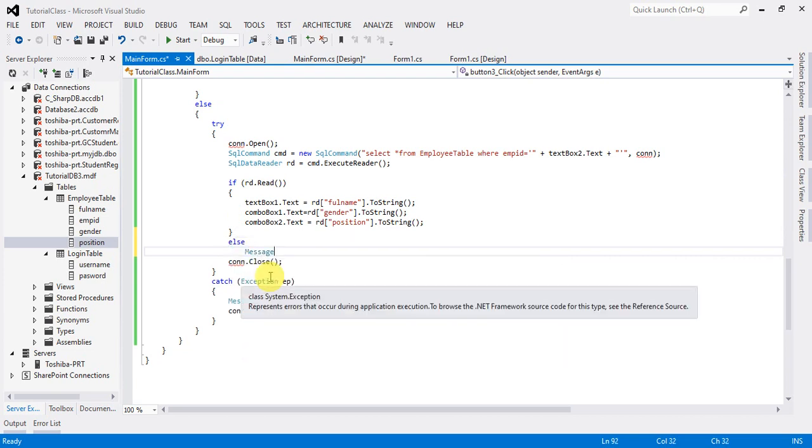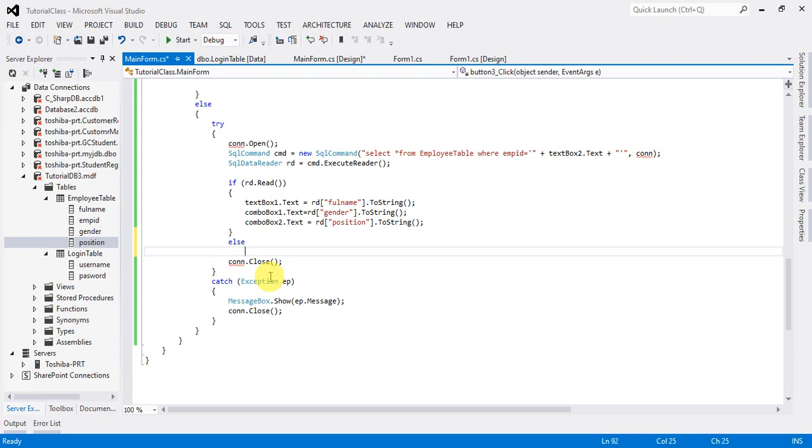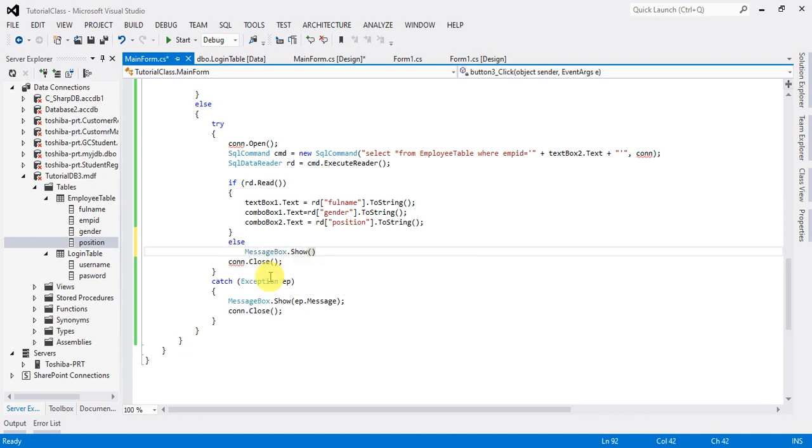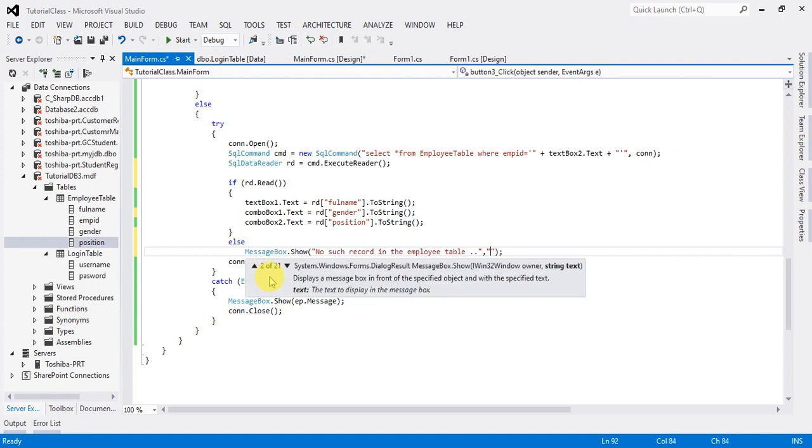Message box dot show. You can say that: no such record in the employee table. So title: no records.